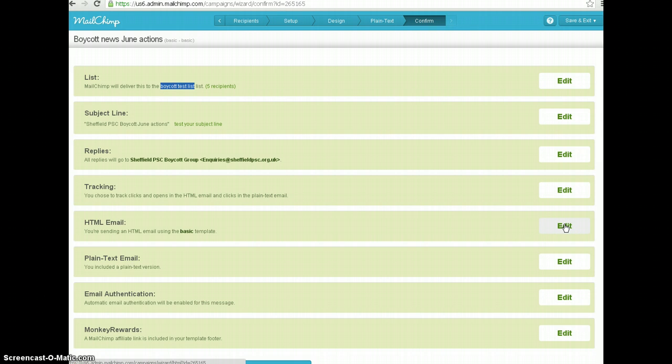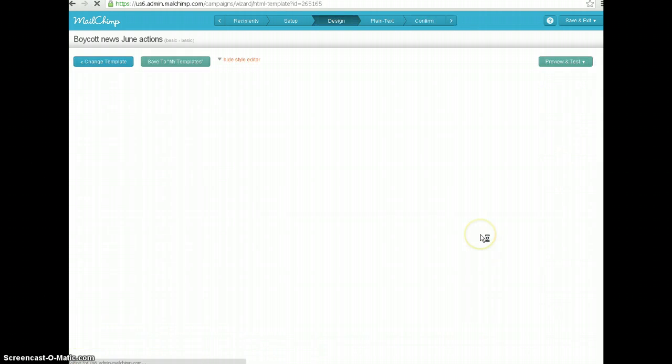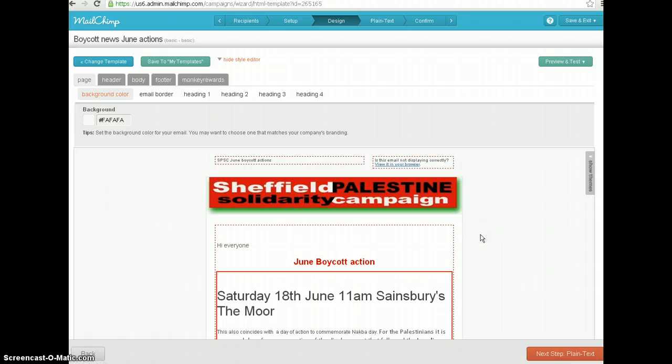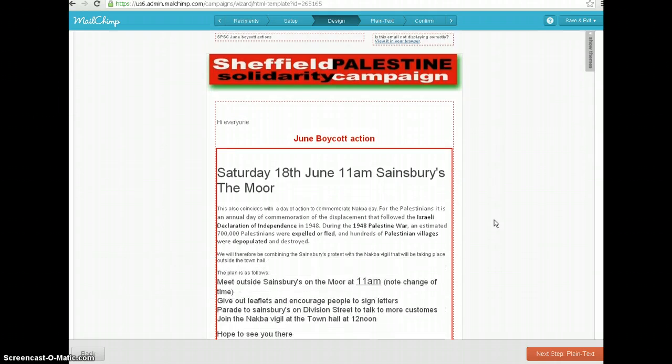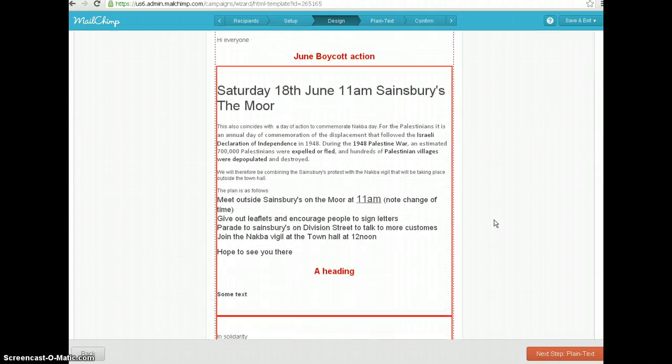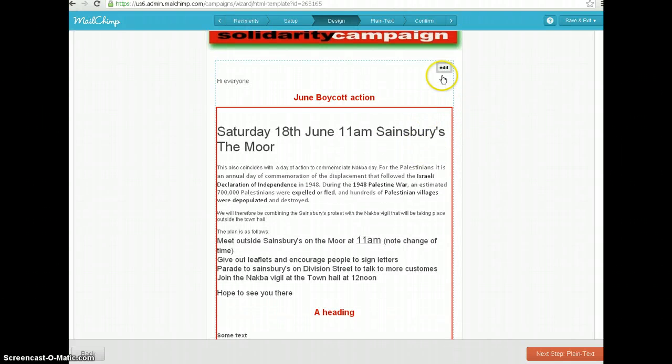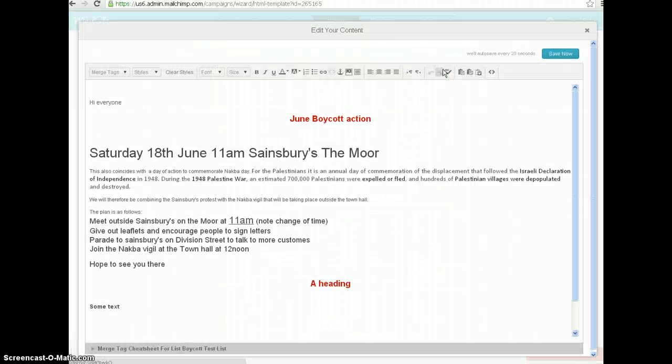So I'm going to hit edit, and we can see that this is our email starting to be ready to be sent, and we want to hit edit the body of this message. So I'm going to hit edit, and we come to the MailChimp editor, and what we don't really like is this style here. So let's change this style.